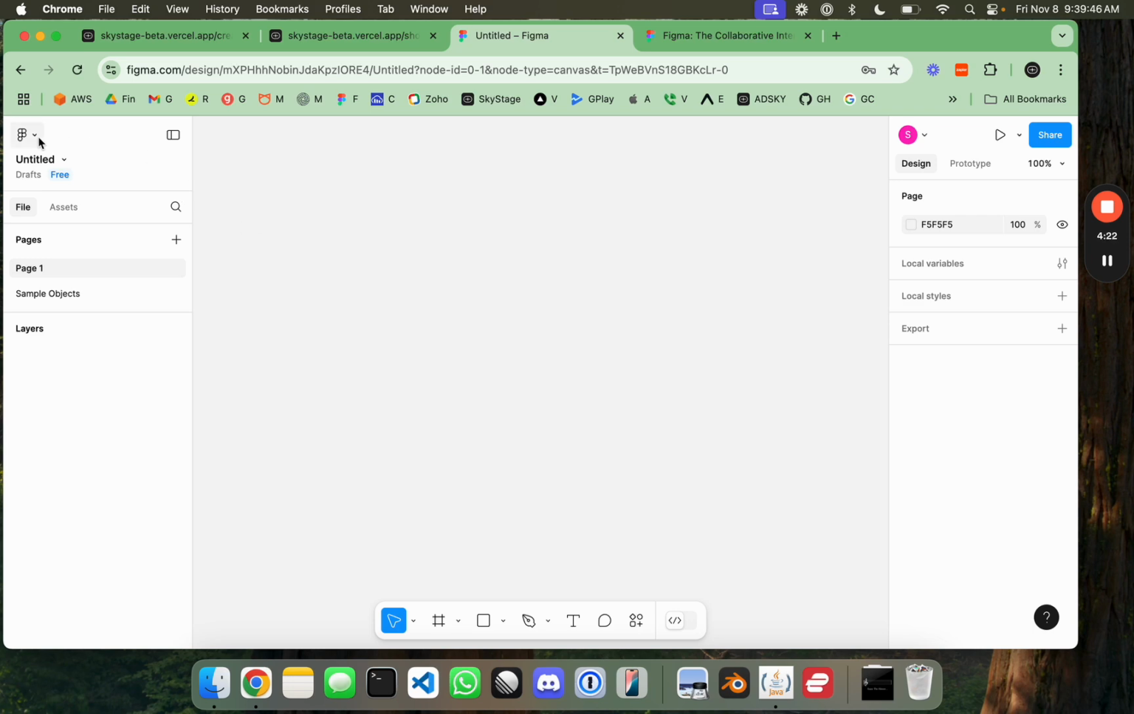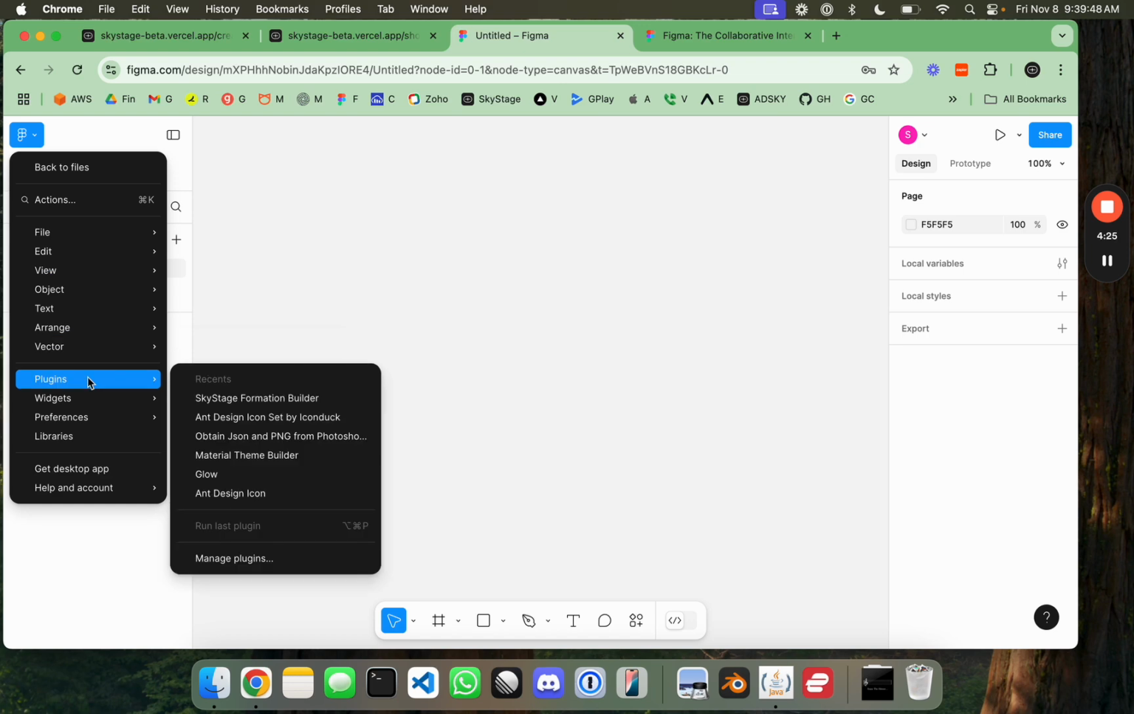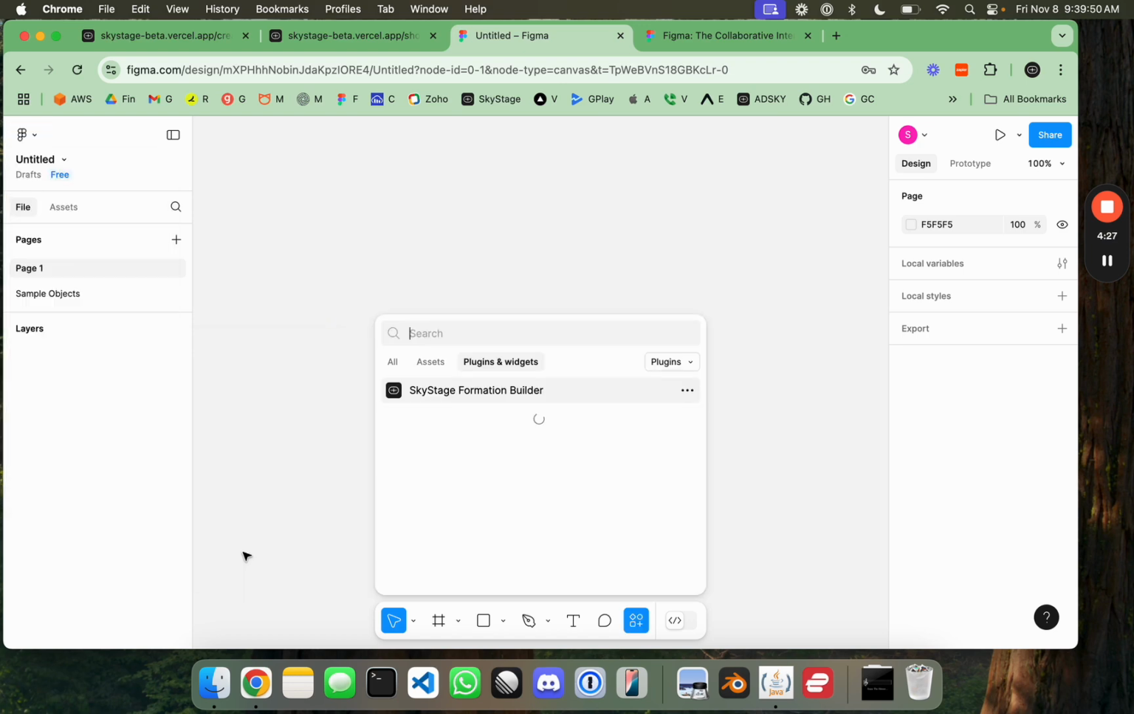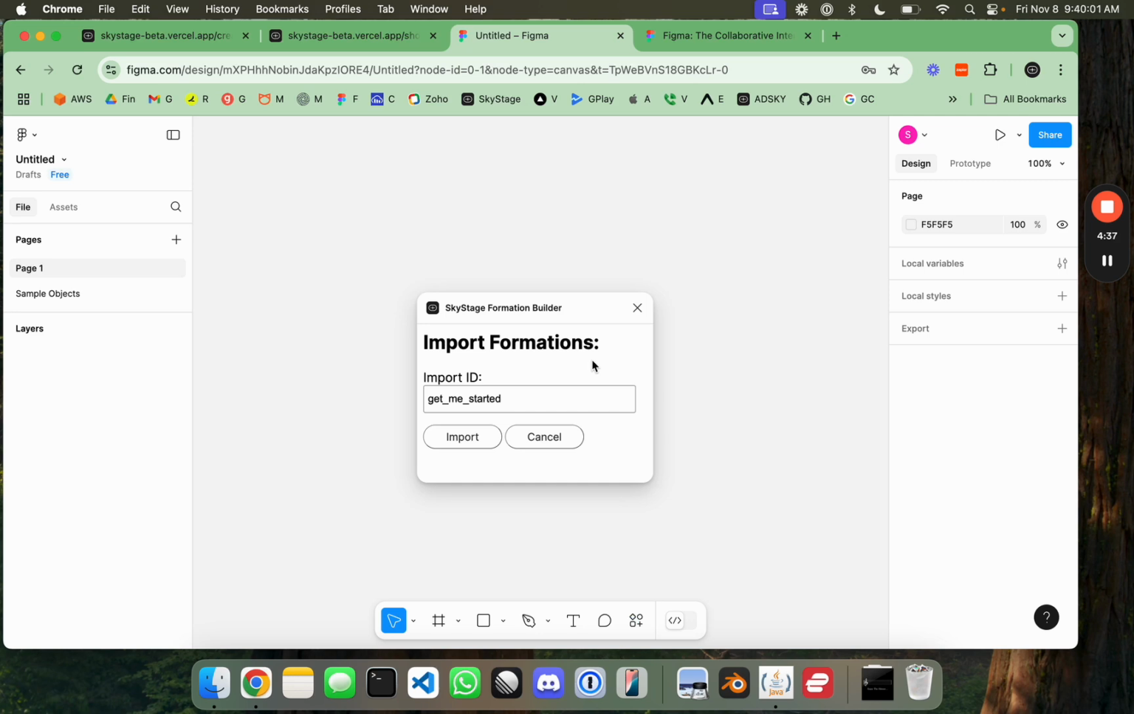To add this plugin, simply go to the Figma menu up here, scroll down to Plugins, and click Manage Plugins. You can then search for the SkyStage Formation Builder plugin, which you can see right here. You can click on it to run it. There's also a link to this plugin in the accompanying article to this video. Now, the SkyStage plugin has been opened. I'm going to go ahead and click Import with the Get Me Started Import ID.